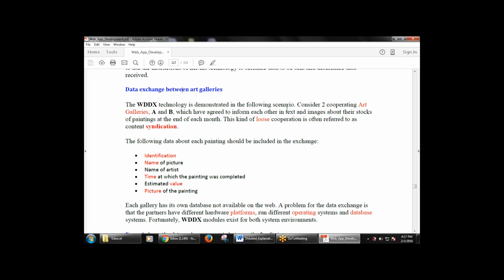And each gallery has its own database not available on the web. A problem for the data exchange is that the partners have different platforms. This is a very important point. Whatever the scenario used for the data exchange, the main concern is that they have different hardware platforms running different operating systems and different database systems. Fortunately, WDDX modules exist for both system environments.